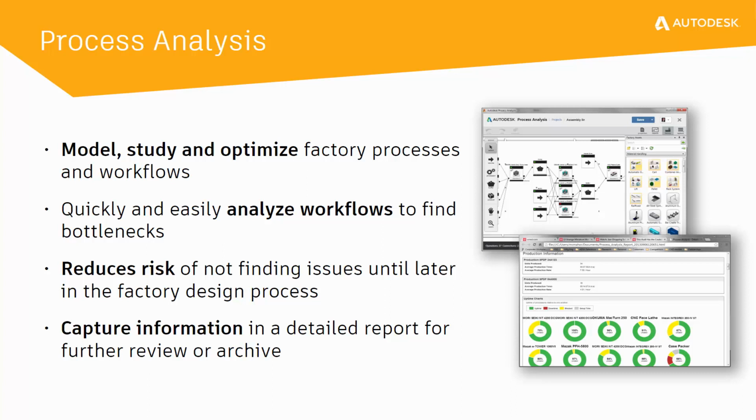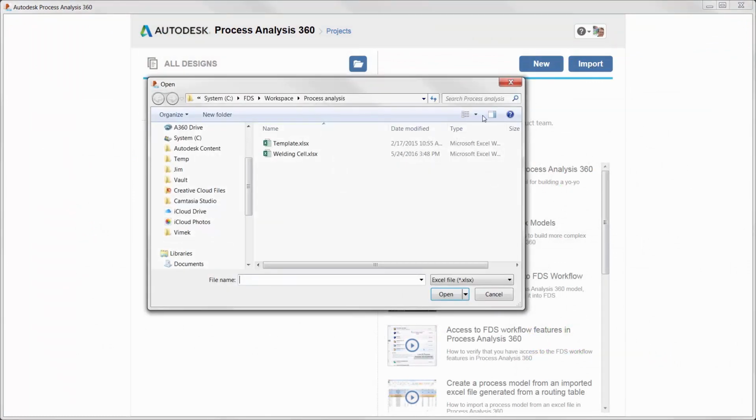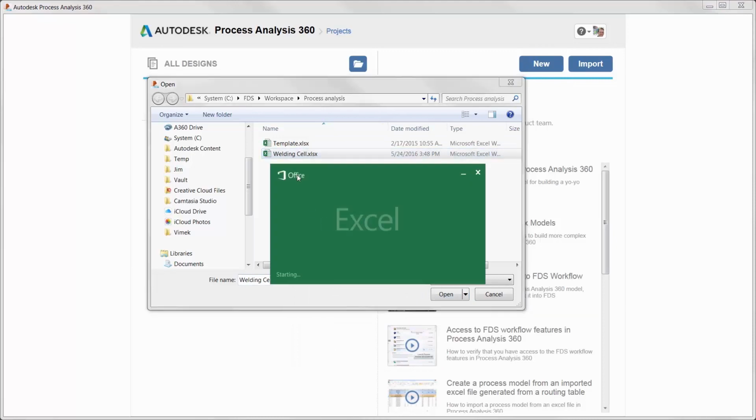This therefore reduces the risk of not finding those issues until potentially later on down that process. And the great thing is that all of this information can then be captured in detailed reports that can then be kept for archival purposes or shared with various stakeholders in the project. So let's have a quick look at what this process looks like. And again, like I said, the technology that we'll be using here is called process analysis.